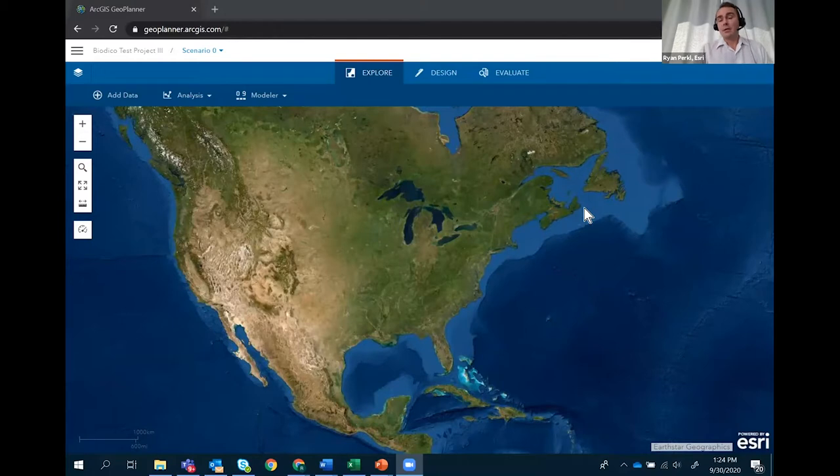So I'm going to show some of this capability that Ewan just demonstrated within GeoPlanner, but then I'm also going to take it a step further and start to physically interact with some design intervention that we might be recommending on a particular landscape. I'm in an application that we call GeoPlanner. This is a browser-based application.